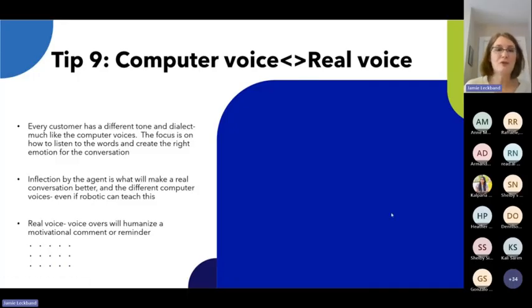So computer voices versus real voices. I know that a lot of times we don't have the opportunity to be able to voice everything in a simulation. I get it. But when I do a simulation, even with that computer voice, I try to use my inflection. I try to think about, okay, everybody who I talk to on the phone has a different voice. They all have different tones. So I try to think about that computer voice as just being another person I'm talking to that has a different inflection than I do.